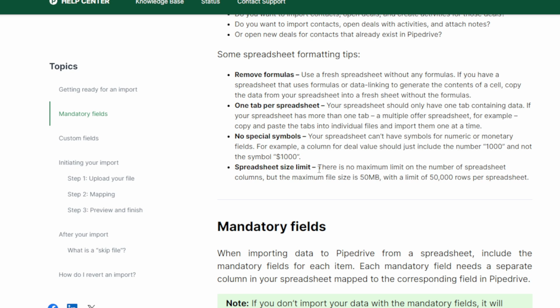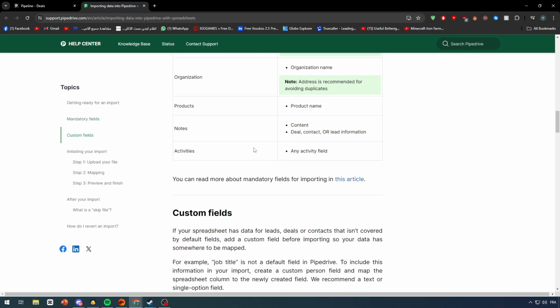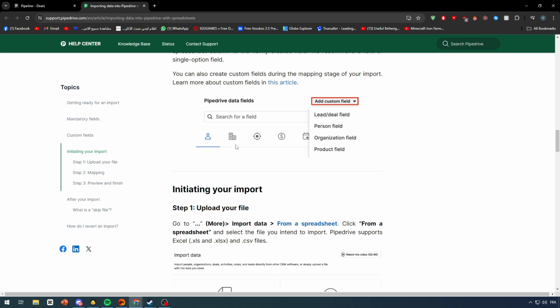Spreadsheet size limit. There is no maximum limit on the number of spreadsheet columns, but the maximum file size is 15 megabytes, with a limit of 15,000 rows per spreadsheet. So these are some considerations to put first, and now to upload our files.